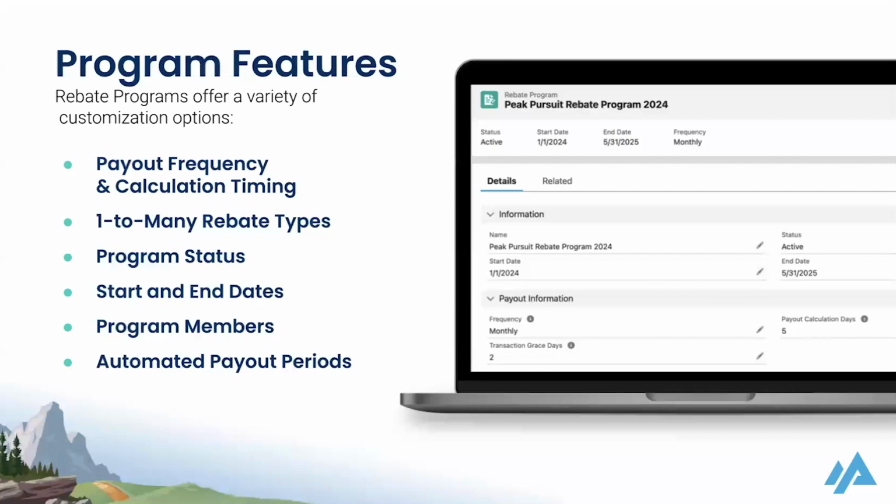First, we have Program Features, which is a custom object that houses information related to the actual incentive program that will be implemented. By configuring your program via this object, you will have the ability to set the frequency of payout to the program members, the number of days after the payout period has ended before the calculation for said payout will be generated, the status of the program, as well as the start and end dates of the program.